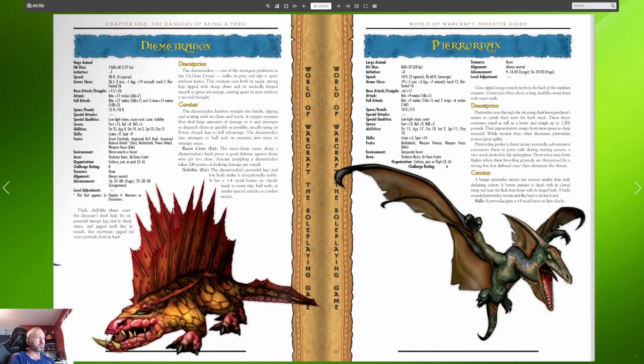Dimetrodons lumber straight into battle. They rip with their claws and teeth. They can actually use their razor crest when grappling to do extra slashing damage. And because they have six legs, kind of like a basilisk, they're very stable. So they can't be pushed around.